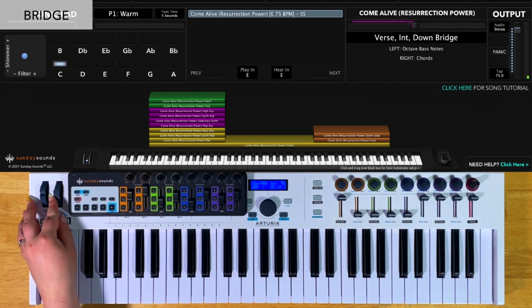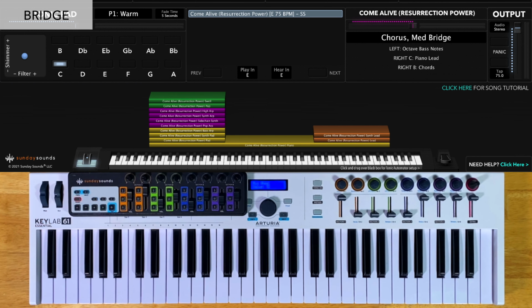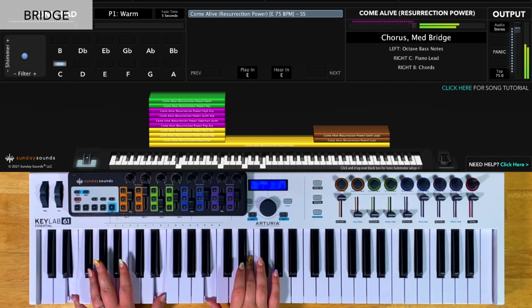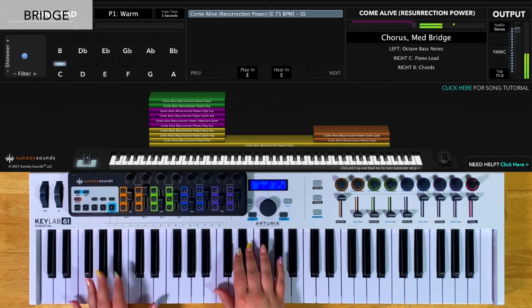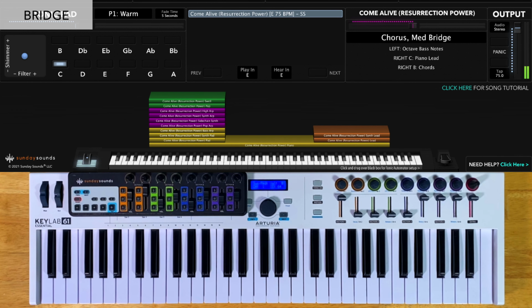Then we're going to move the song section control to 1/3. Now this part of the bridge is called the medium bridge, and the chords do change more during this section. So here's this part. Then again, you'll repeat that chord progression one more time.